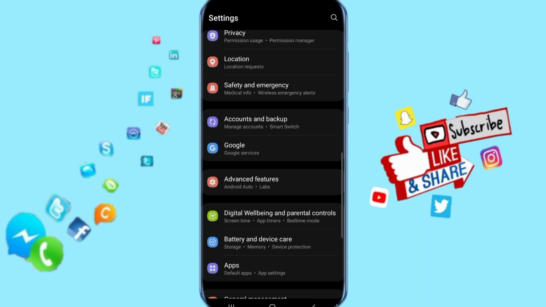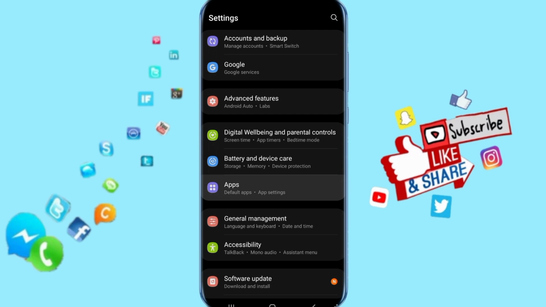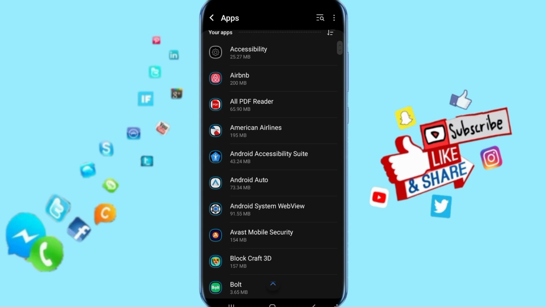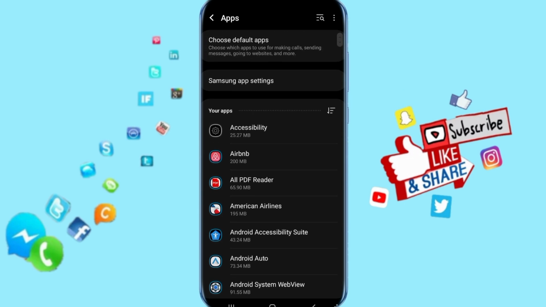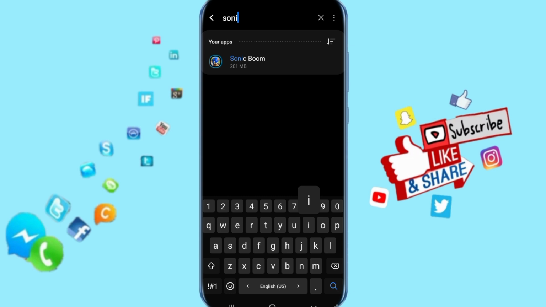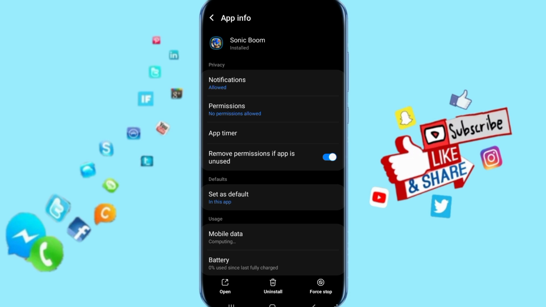Then you go down, keep going down, and click here on Apps. Come to the apps list here until you find the Sonic Boom app, or just click on search here and type Sonic Boom app. It's going to show like this. Click on it, and it's going to take you to this list here.